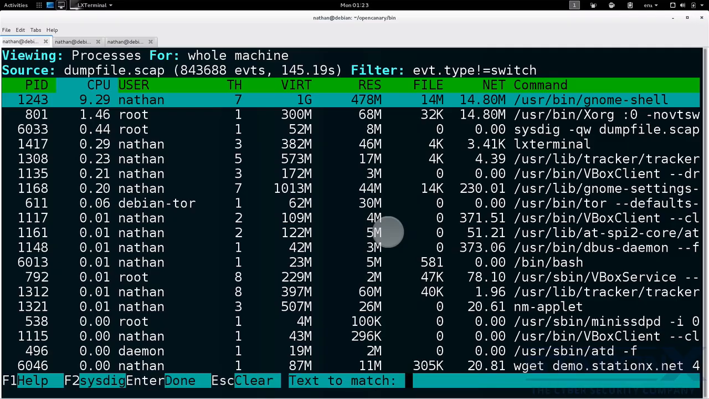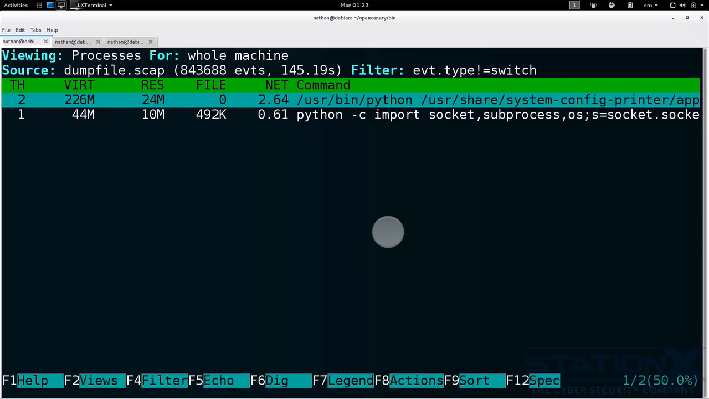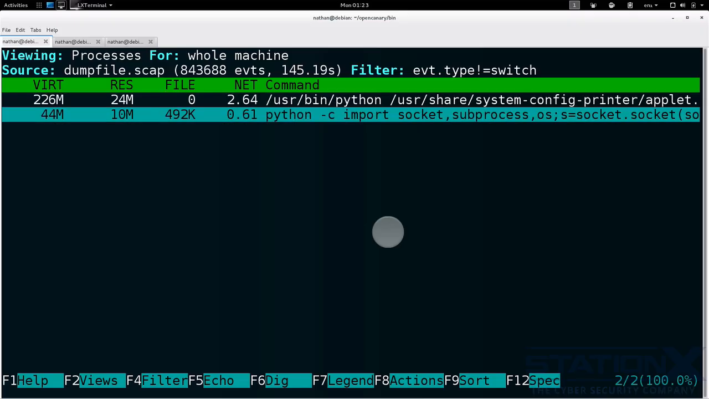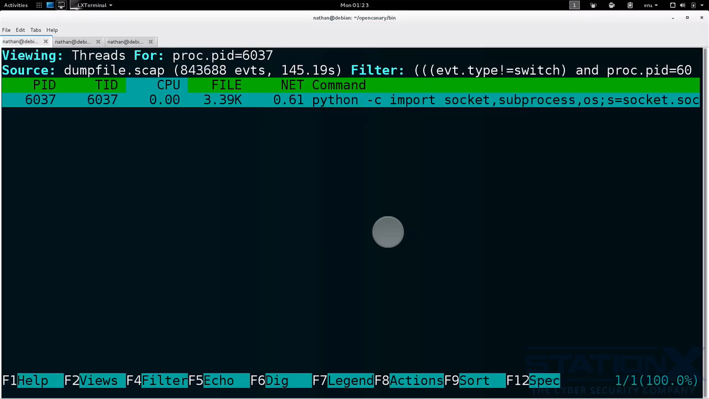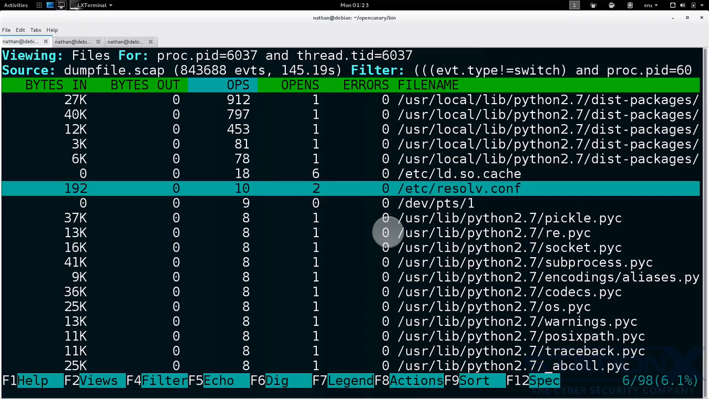Now back to the processes. Function F4 to filter by Python, the issue that we found. And we've got 2 Python processes. The top one is not an issue. The second one is the shellcode that was run. Press enter on that one. There we can see the thread that was running. And if we press enter on it again, as I've just done, we can see all of the files it was interacting with.